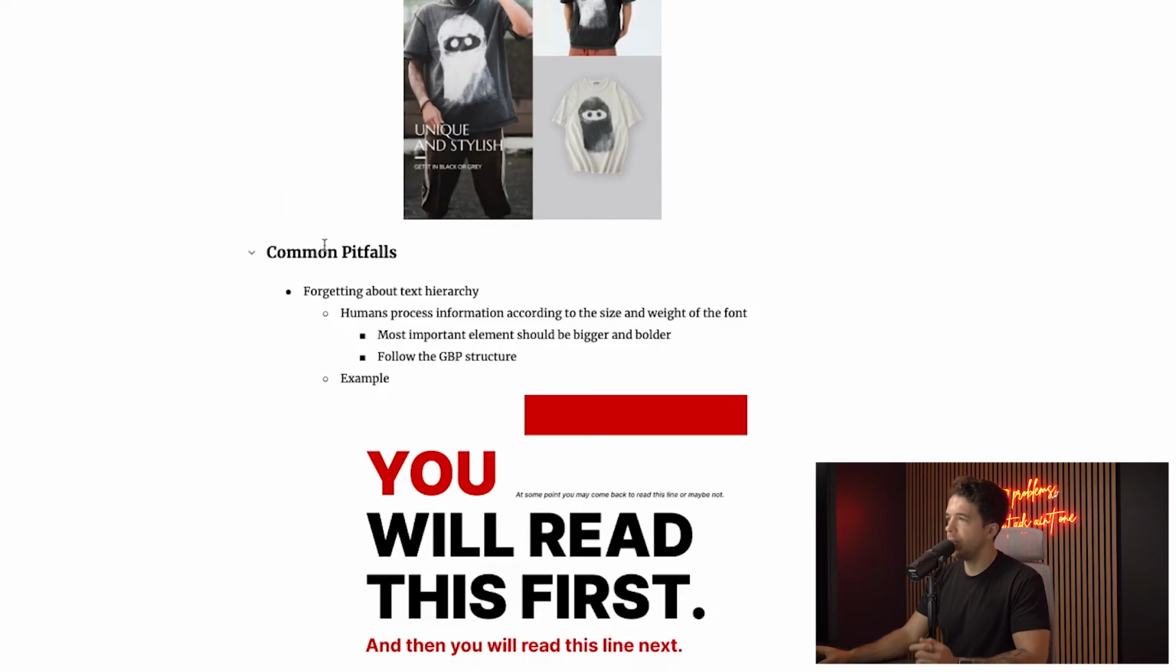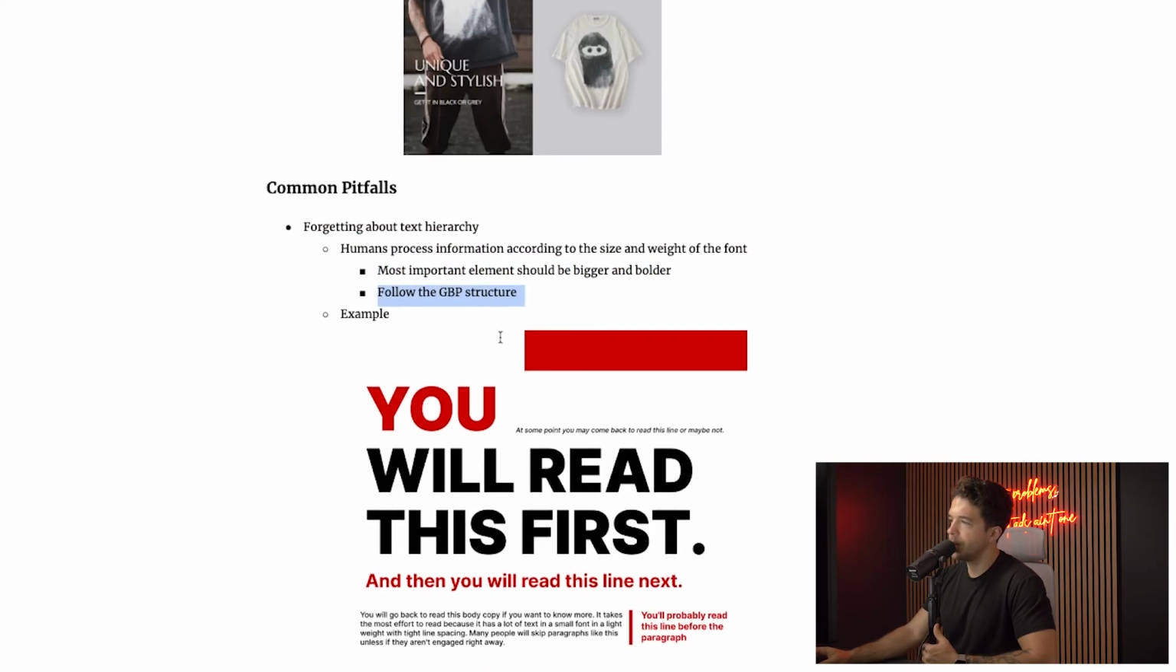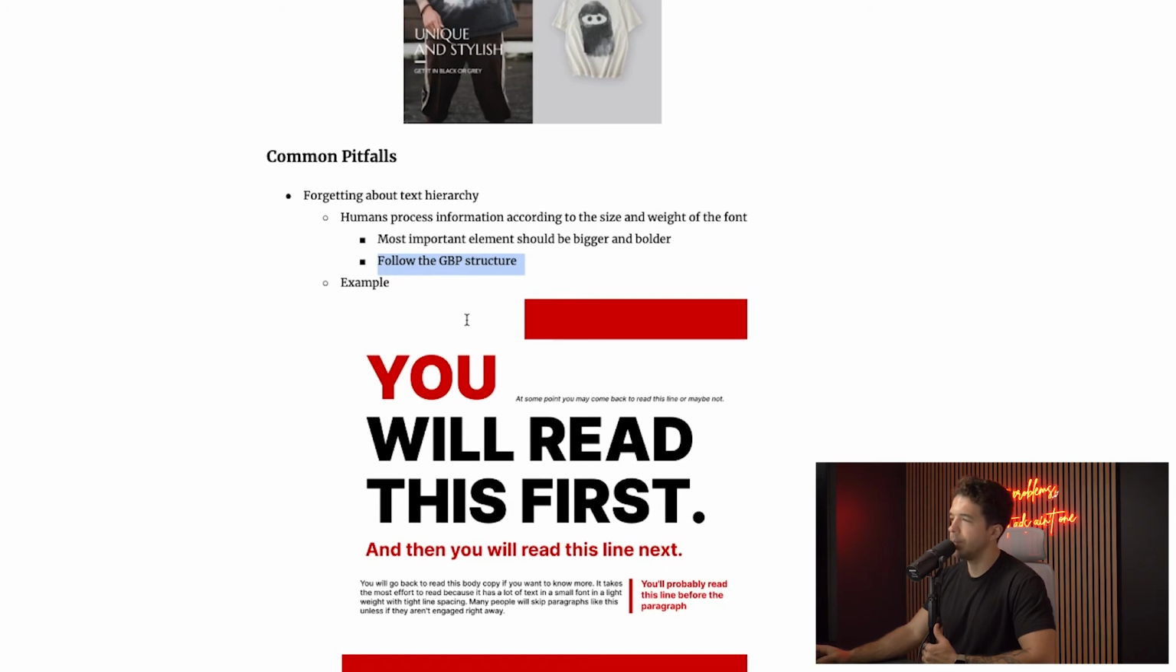In terms of the common pitfalls, one of the main ones, in my opinion, is forgetting about the text hierarchy. Humans process information according to the size and the weight of the font. Most important elements should be bigger and bolder. And here you can follow the GBP structure to understand what you want them to read first. So the gut is what they want to read first. Then you will read this line text. Here is going to be the brain. And then you have the pocket.